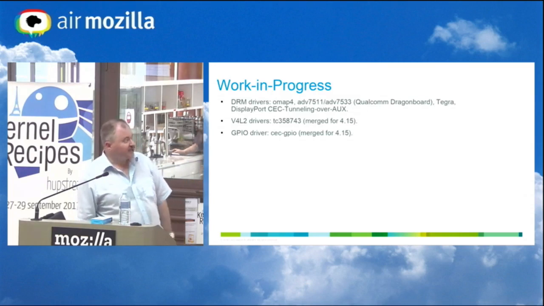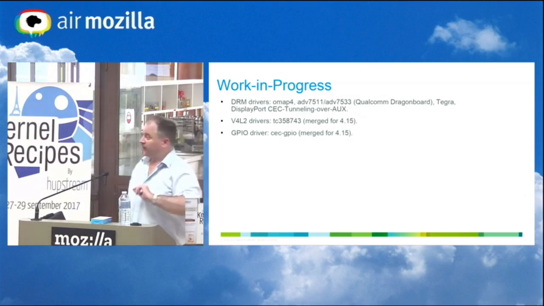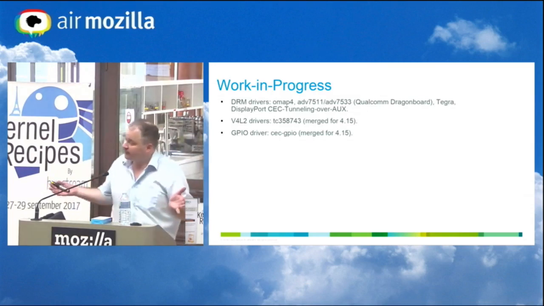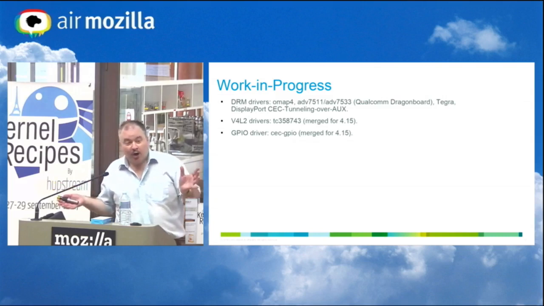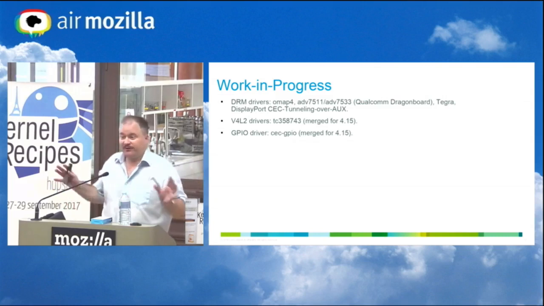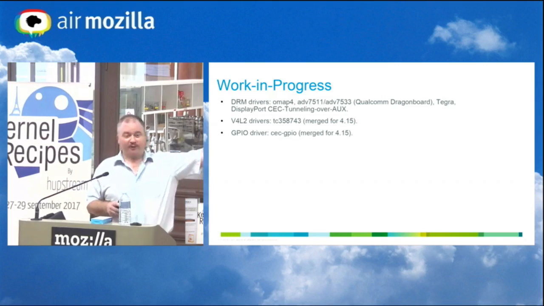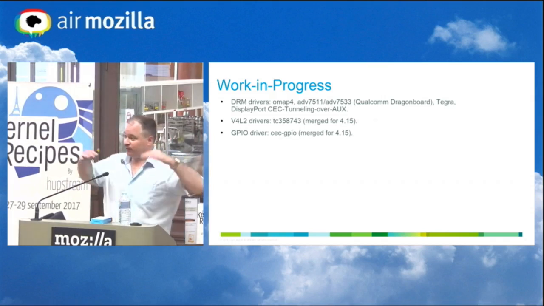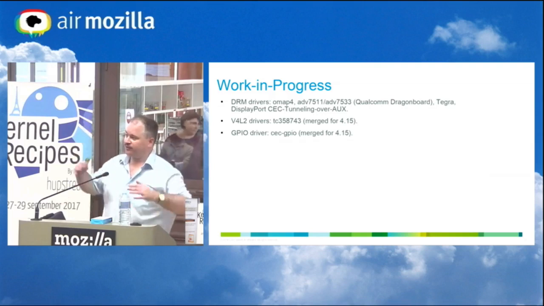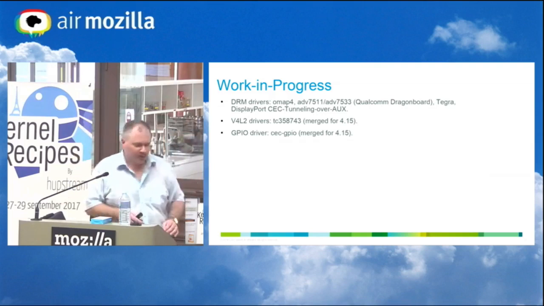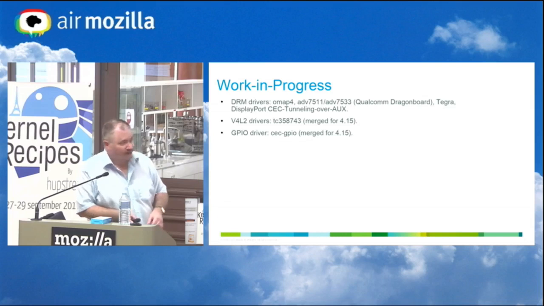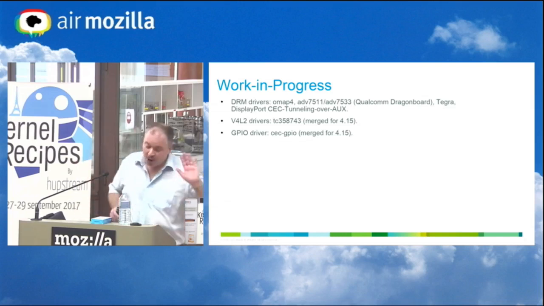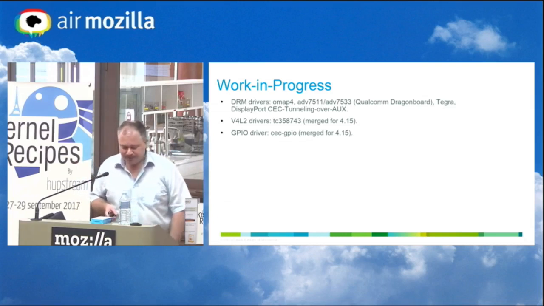Work in progress, OMAP4. One thing I want to tell: if you want to add a CEC driver, usually it's about 2 days' work, because they're very simple. OMAP4 was definitely not 2 days' work. It was a heck of a lot longer because it was all sorts of different layers that had to be set up in just the right order, and there were bugs in the driver that I found that I had to work around, and my God. Hopefully it will go in 4.15.